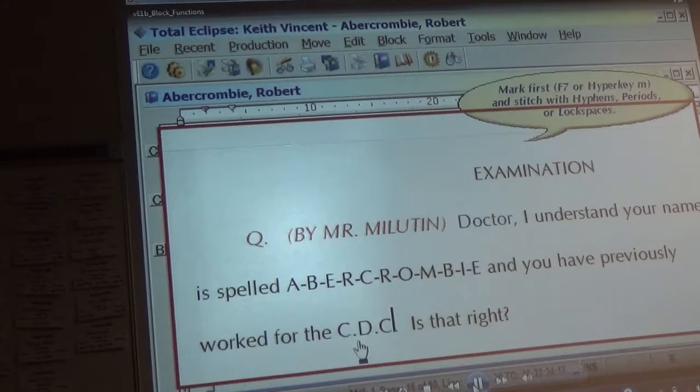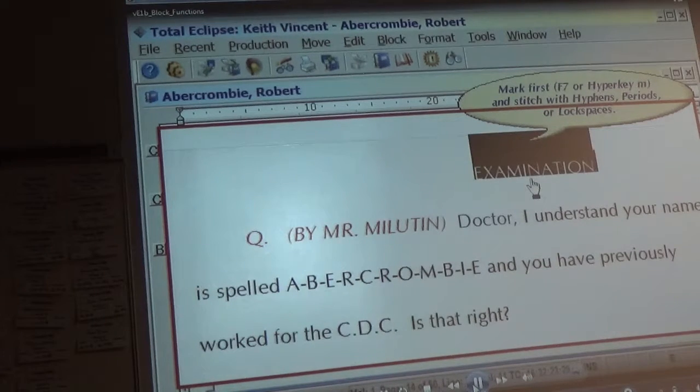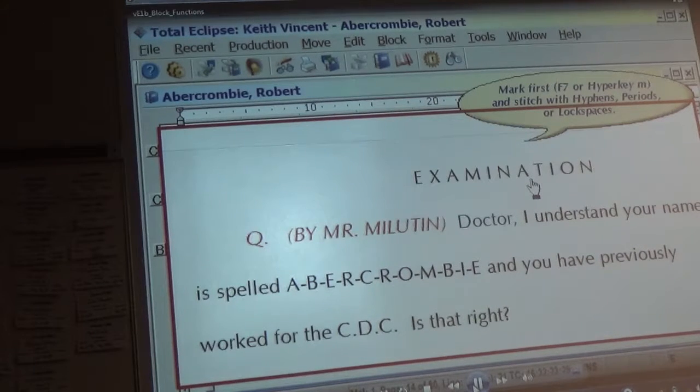Hit the key to stitch with periods. And I'll mark examination and press the tilde key to stitch with lock spaces.